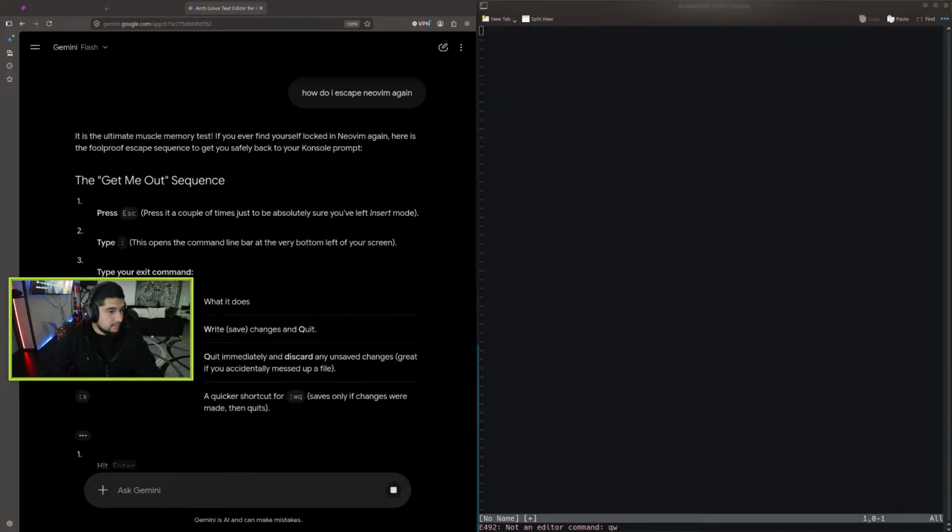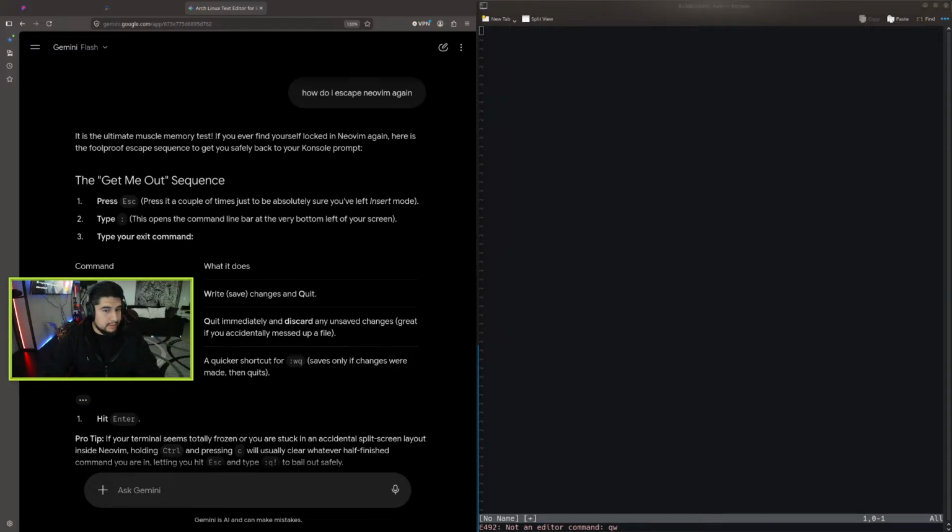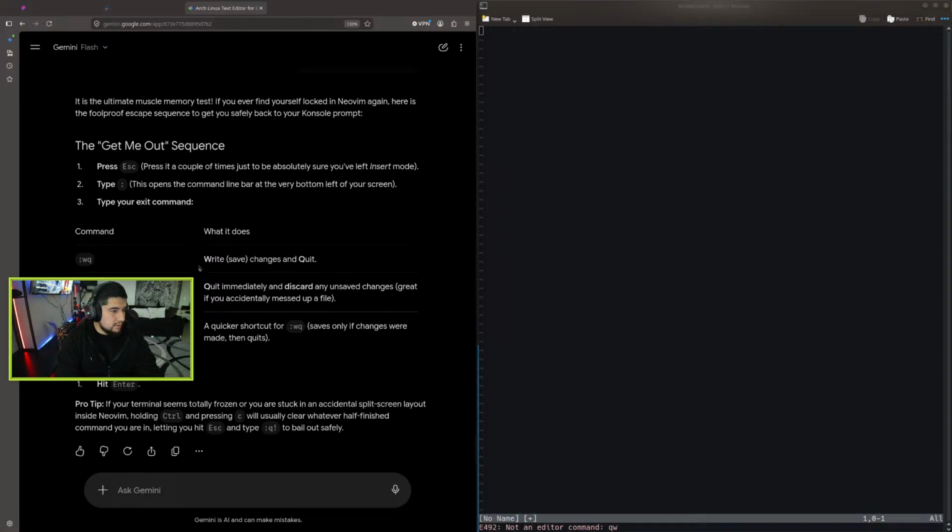Escape, press it a couple times just to be absolutely sure you're left in insert mode. Then the colon. This opens the command line bar at the very bottom left of your screen. You type your exit command. WQ, write and save changes. Q exclamation will quit immediately and discard any unsaved changes. Colon X, a quicker shortcut for WQ, saves only if changes were made, then quits.